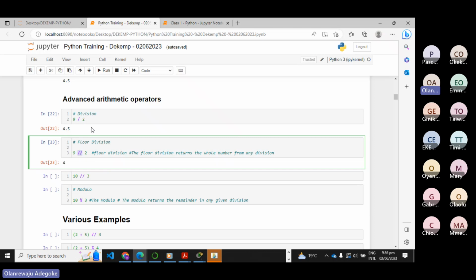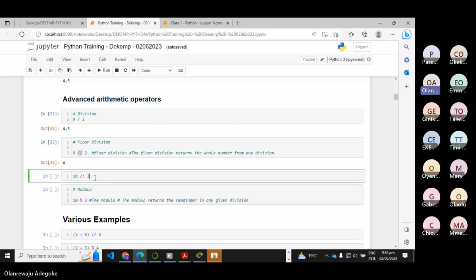You use a floor division. So the same thing here. Who can tell me what 10 floor division 3 will give us, based on the explanation I have provided now? 10 floor division 3 is what? That's 3. All right, 3.